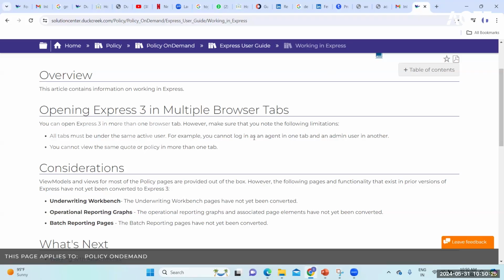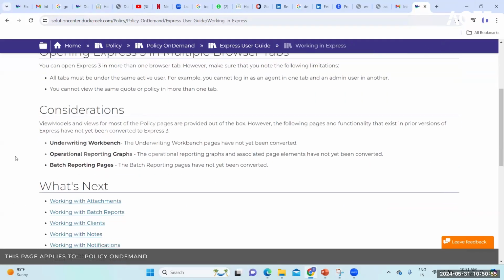For example, you cannot log in as an agent in one tab and as an admin user in another tab. You need to log in as an admin in multiple tabs. You cannot use the same code or policy in more than one tab. So if you are opening the tree in multiple tabs, you can view different policies, not the same policy. The same policy cannot be opened in another tab.